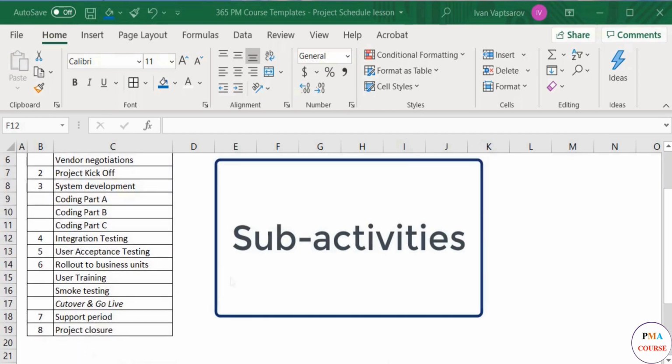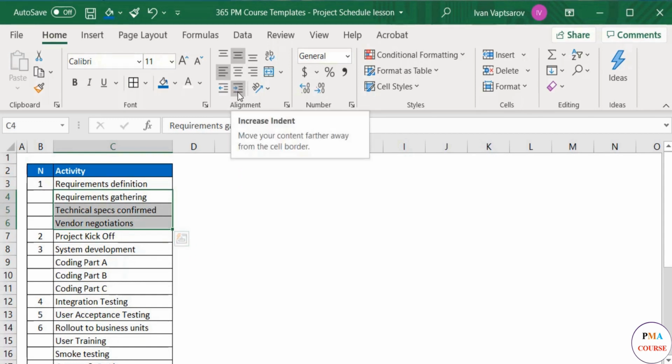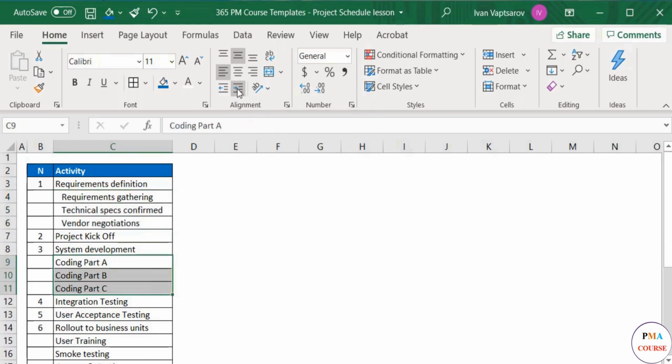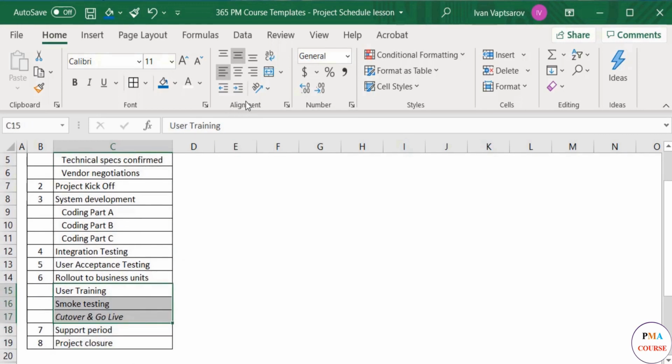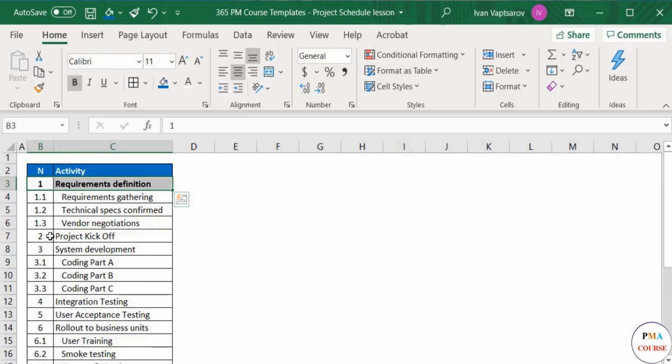Note, we are keeping the sub-activities to the right, so it's visually easy to understand they fall under the overall parent activity. We do this by selecting the sub-activities and clicking on the Increase Indent button in the Home menu. Now, we can also update the numbering respectively and use decimal numbering for the sub-activities. Finally, I will put the main activities in bold so I can highlight their importance.